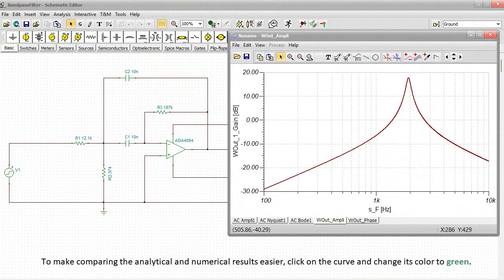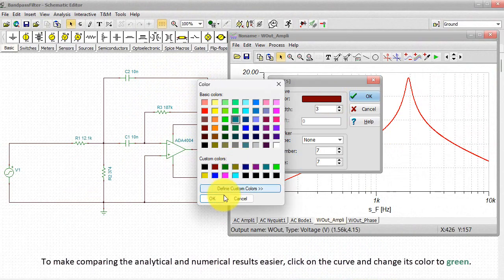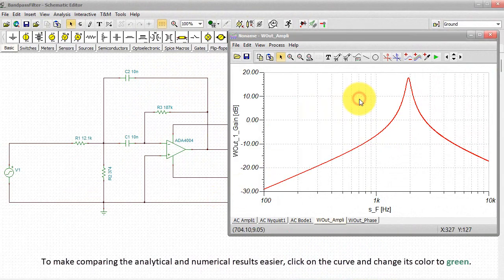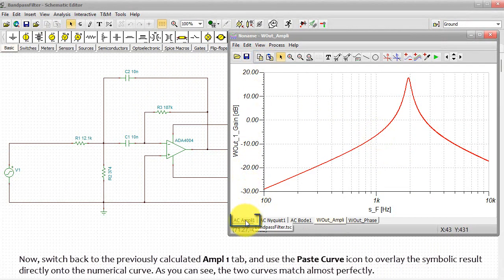To make comparing the analytical and numerical results easier, click on the curve and change its color to green. Next, click the curve again, then click the copy curve icon to save it to your clipboard. Now switch back to the previously calculated Example 1 tab and use the paste curve icon to overlay the symbolic result directly onto the numerical curve.